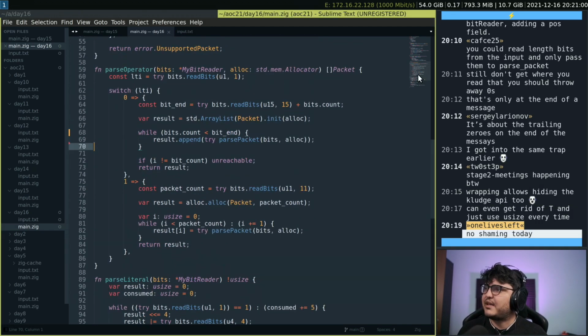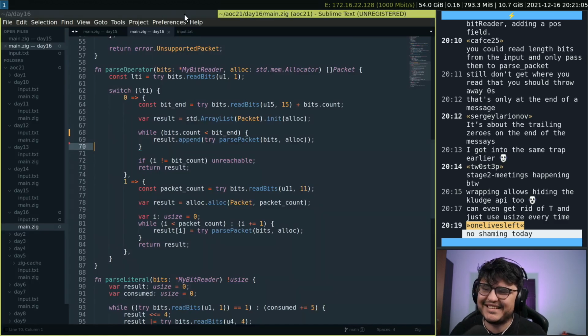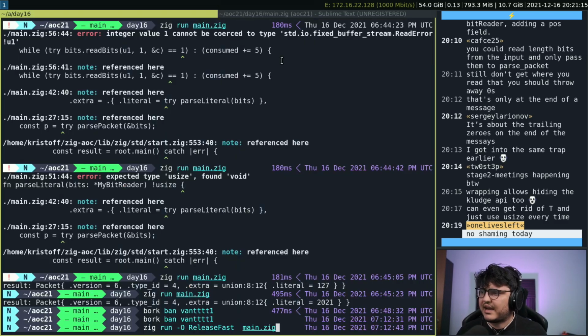No shaming today. Hey, one line is left. Yeah, no shaming today. Actually, I started late. That's my excuse. No, but it's actually not going bad. It's like just tedious parsing work. But I don't know. It's fine.